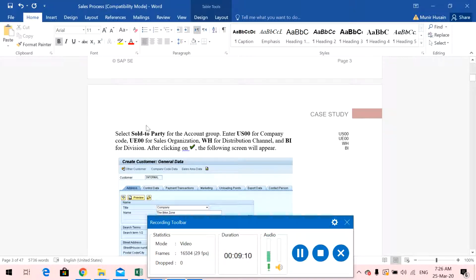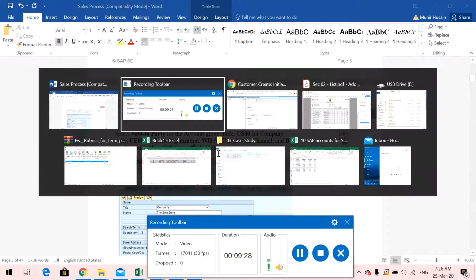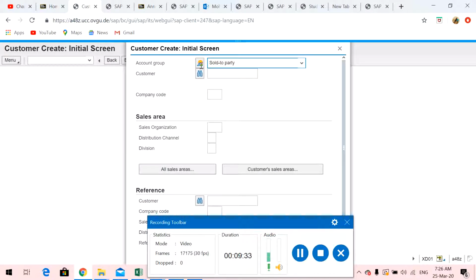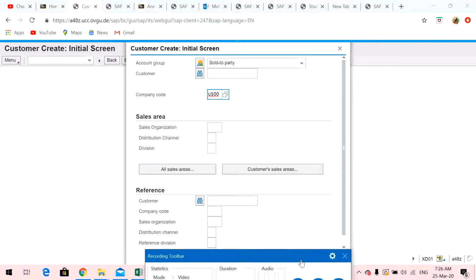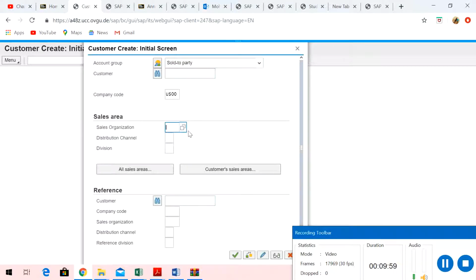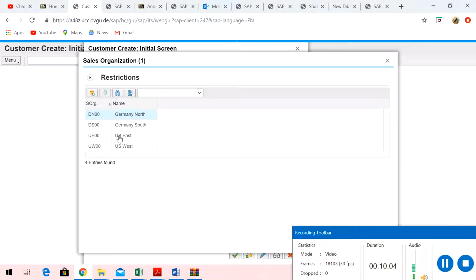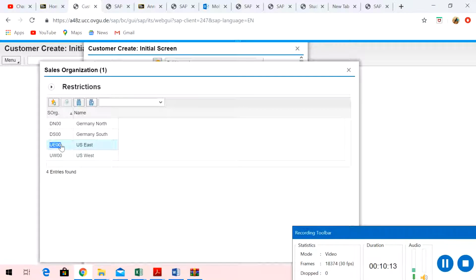Enter US00 for company code and sales organization, and BI for division, all this information. For the customer, just leave it empty because the system will create a customer number. The company code is the same as we used to enter before, US00. For sales organization, we'll select from here US East, this one. Just double click, it will be selected.